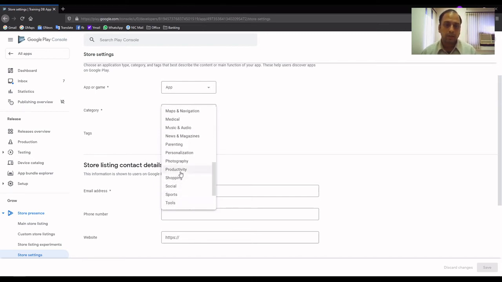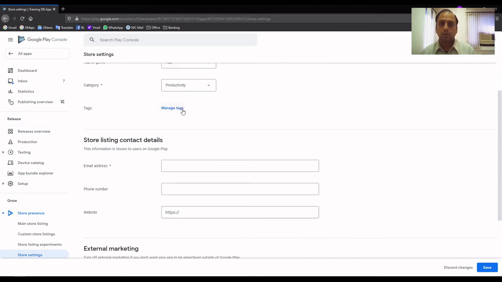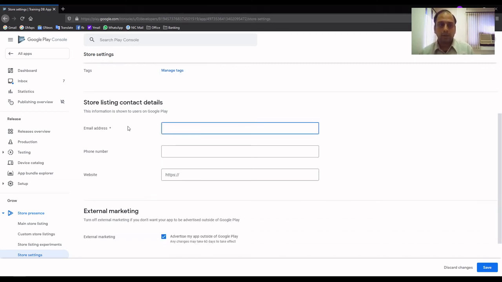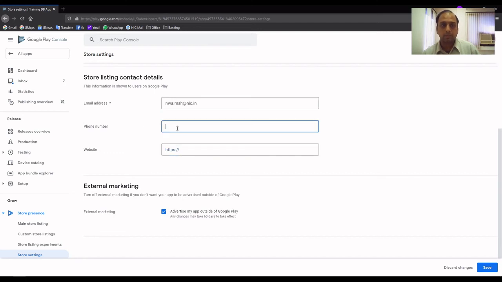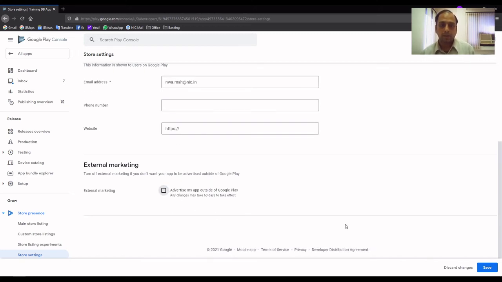Category is educational, or maybe I can go to productivity. All right, I don't want any other tags, but you can give tags as well, training or learning or like this. Then email address, store listing address, mobile number is not compulsory, website, but you may give your mobile number because if the users are experiencing some trouble with the app, or if they want to report something, they can report on this email ID and this address. Okay, external marketing, don't market, don't advertise the app.